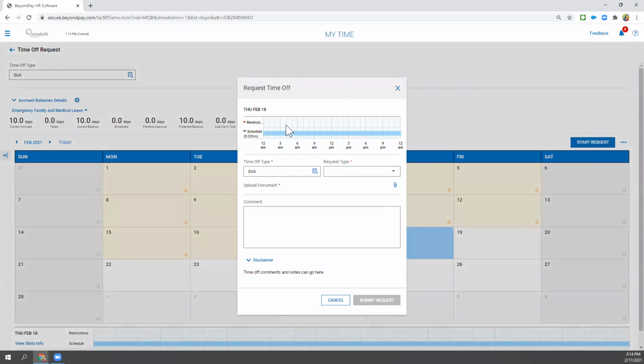Once I start the request, there's a little schedule, if you will, that says if there's any restricted time. In this case, this day is not restricted as far as being able to request it off, and there are no time frames in between that are restricted from requesting off. So this is new with this release. It helps employees know if they can truly request off right from the screen too.